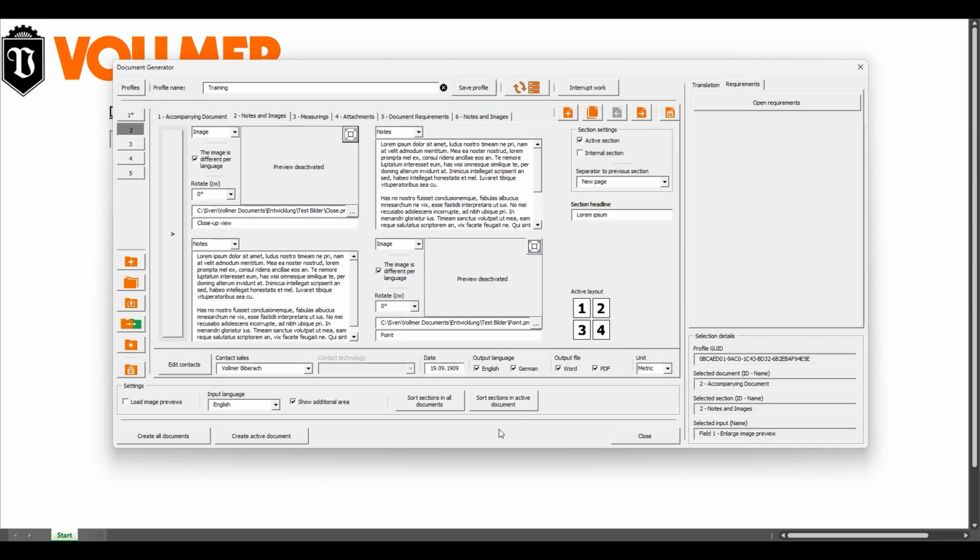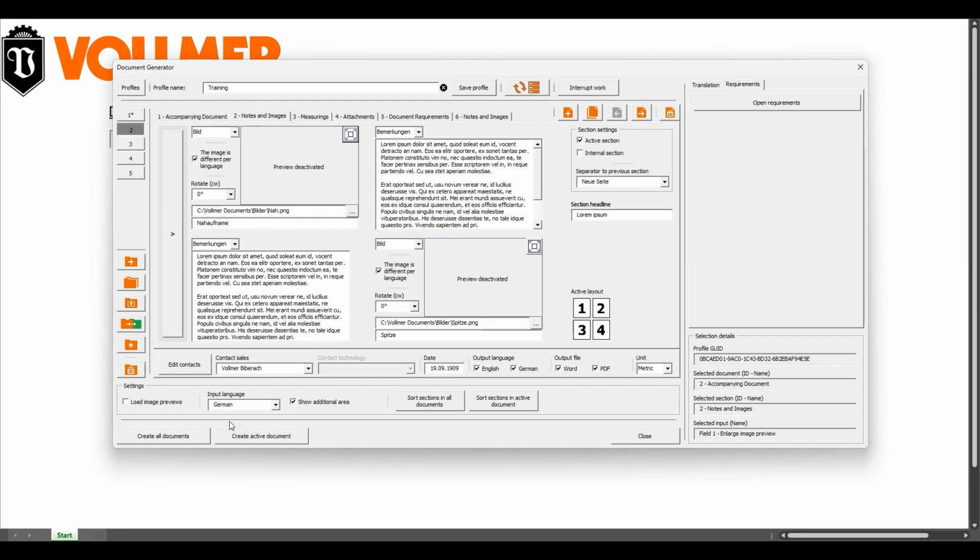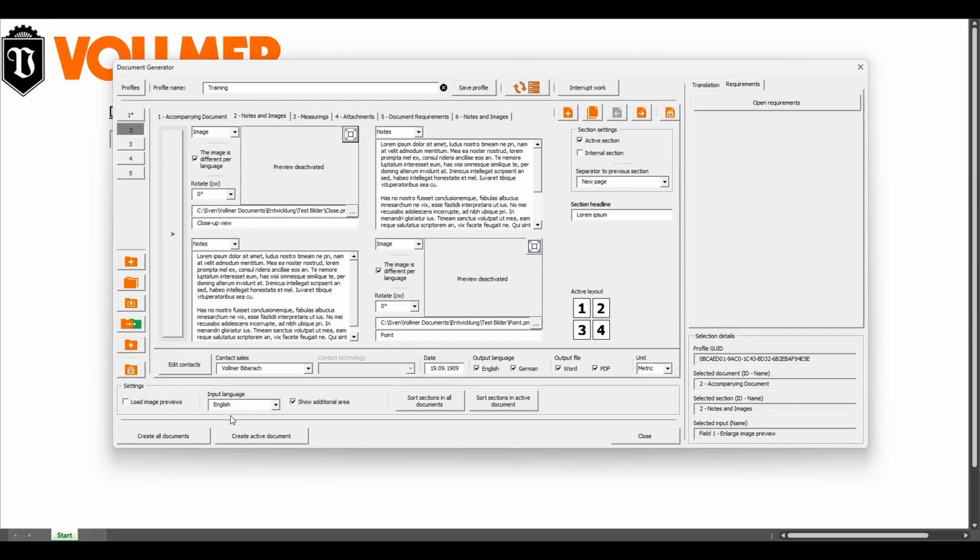I can also change the input language here. This doesn't affect the interface language of the tool, but it does determine how content like text, images, and attachments is handled in multilingual documents. This allows me to assign different content for each language version.